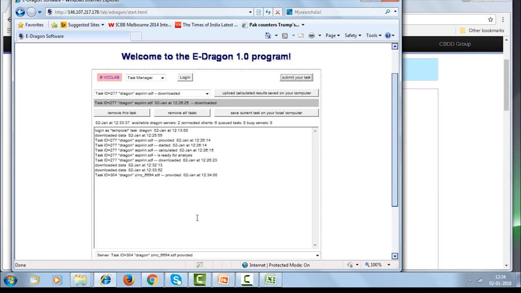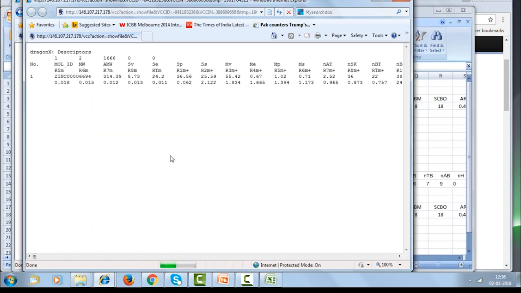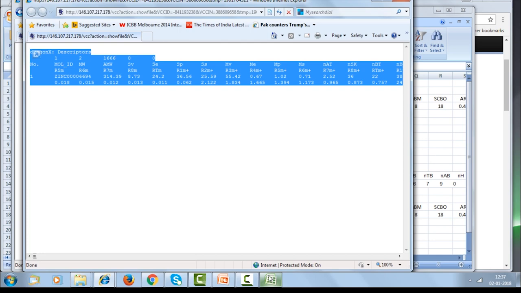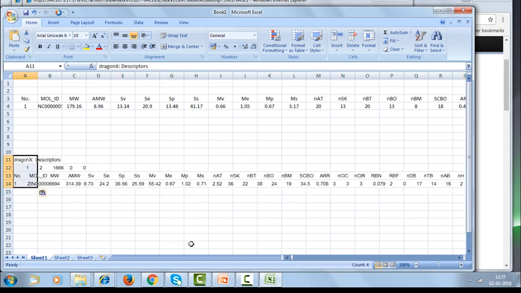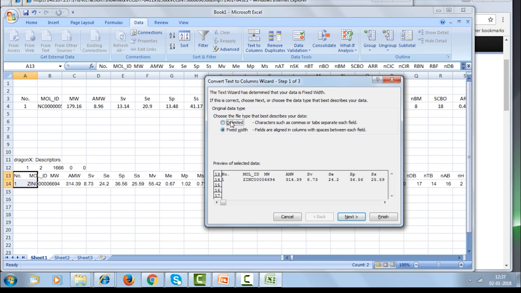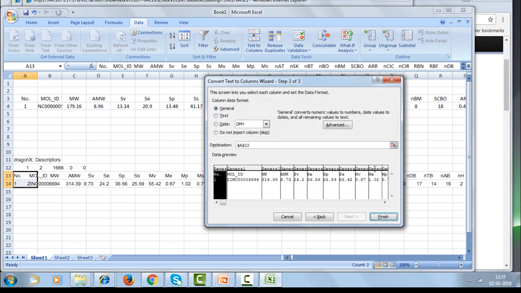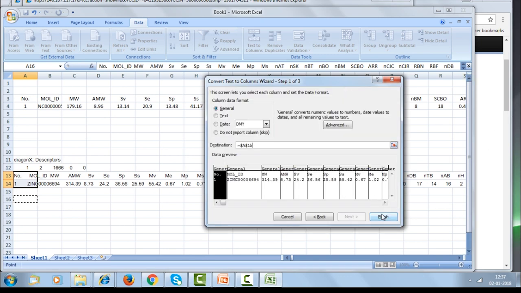So it started this task. Results as text. Open results in a browser. So control X, control A, control C, and then go. We can convert data into text to column. Fixed width, delimited, next, space, next. So 314 it says, right?